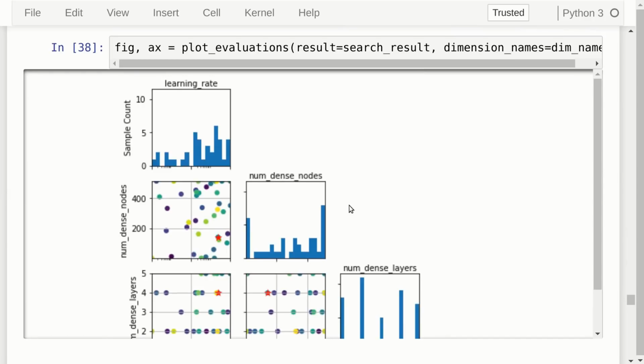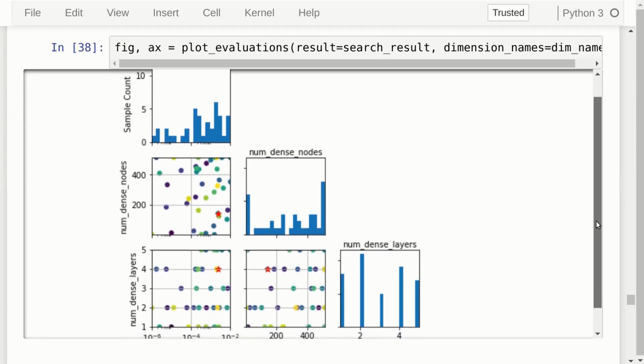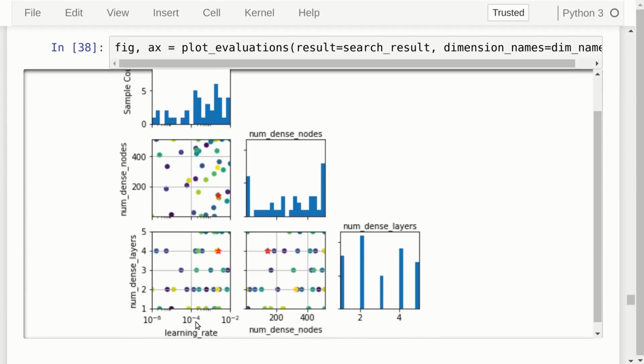We can also show another type of plot, which is done with this function here. And on the diagonal, we now have histograms which show how many samples were taken during the hyperparameter optimization for each of these search-space dimensions. So we have the learning rate here, and it appears that it has sampled more learning rates in this region here. And again, if we scroll down a little, we see that these are learning rates between 10 to the power of -2 and 10 to the power of -4.